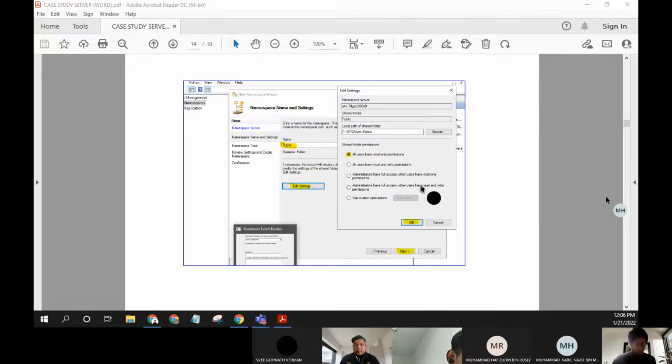Untuk yang seterusnya, apabila tadi kita dah tekan next, dia akan pergi kepada namespace name and setting. Just type public or whatever name yang kita nak. Tapi untuk team kita orang, kita orang tekan public and then click edit setting and then choose all user have read only permission and then click OK and then click next.